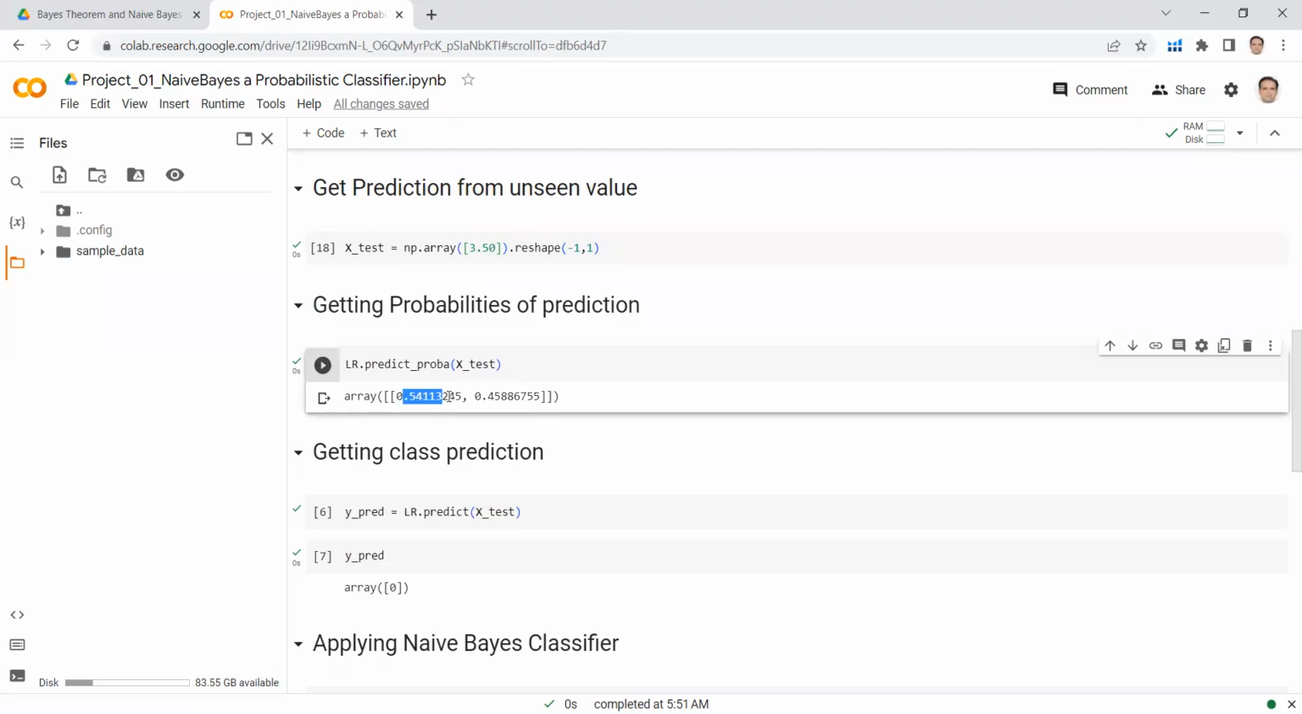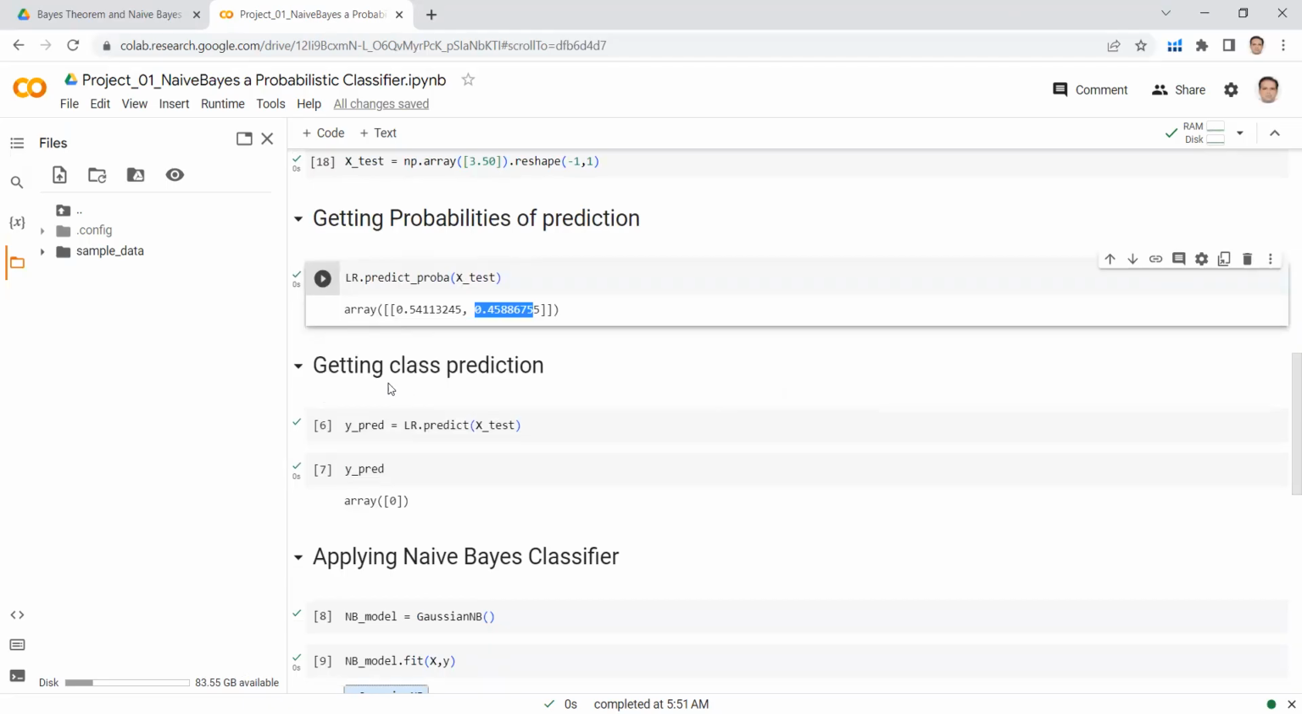So this is 0.54 and this is 0.45. In this way, we have calculated the probabilities, or we get the probability prediction from the logistic regression classifier, and we see that the probability in favor of class 0 is high as compared to class 1. Okay, let's check the class prediction without the probability.